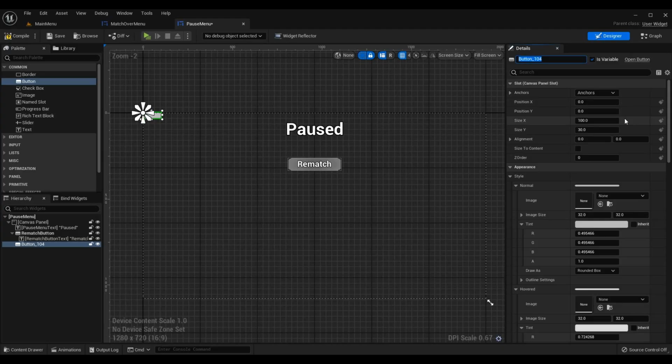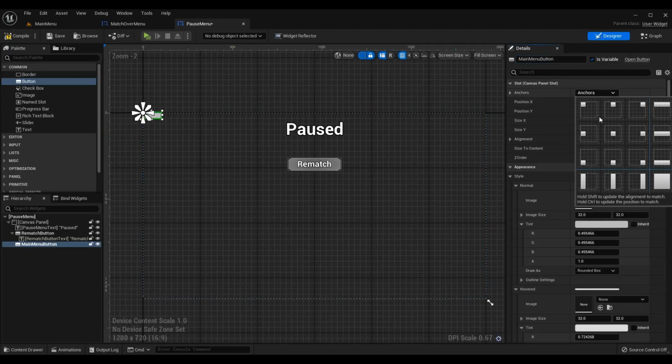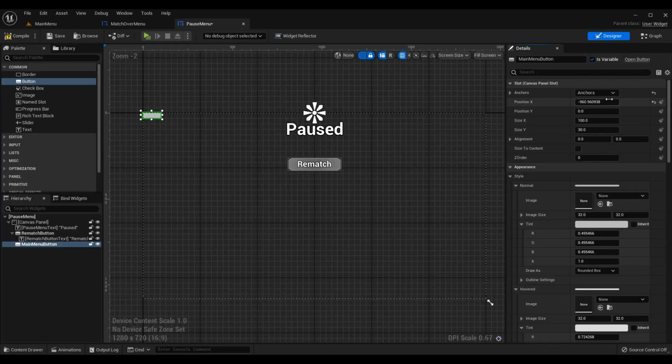So I will say main menu button, just like the match over screen has. For anchor, we will do top center, set the position X to 0, set the position Y to 500, set the size X to be 300, set the size Y to be 75 so it matches our other button, set the alignment to be 0.5 for each.